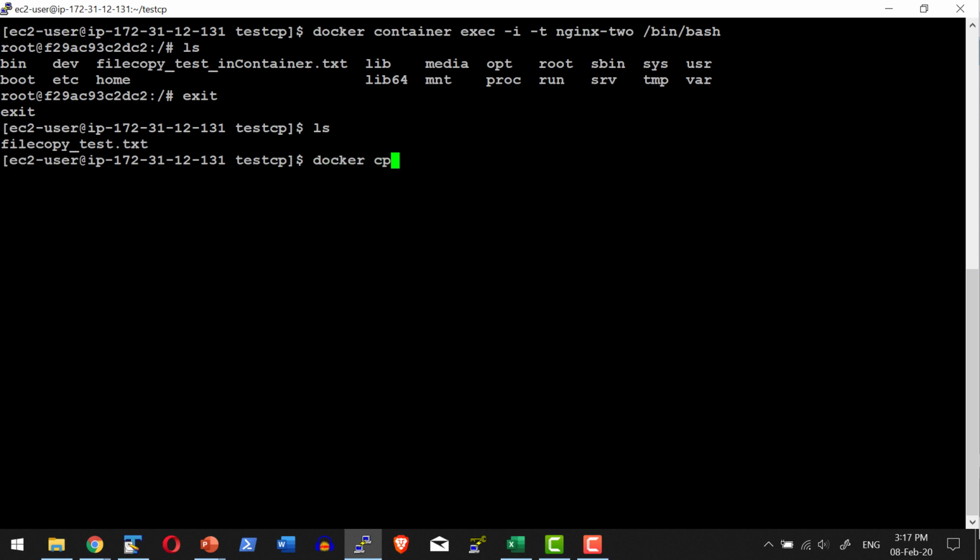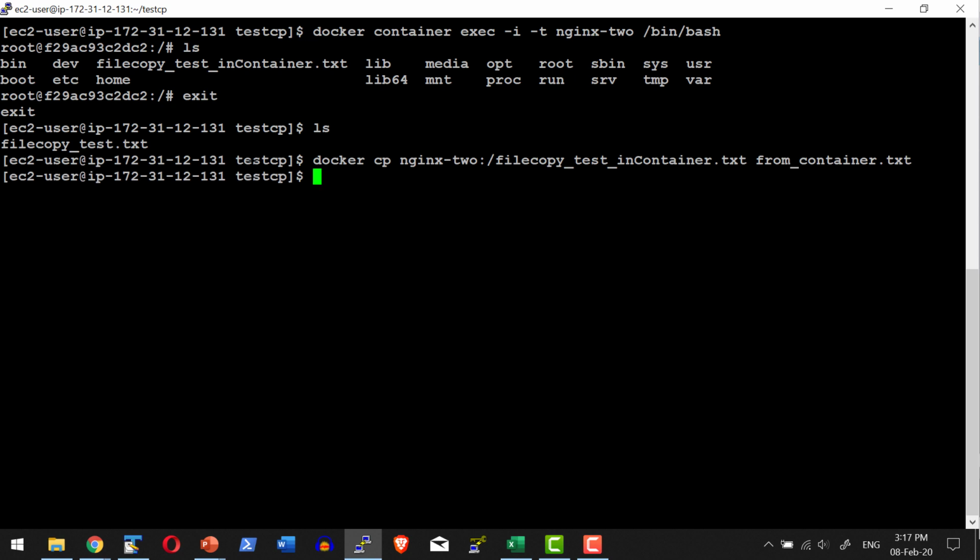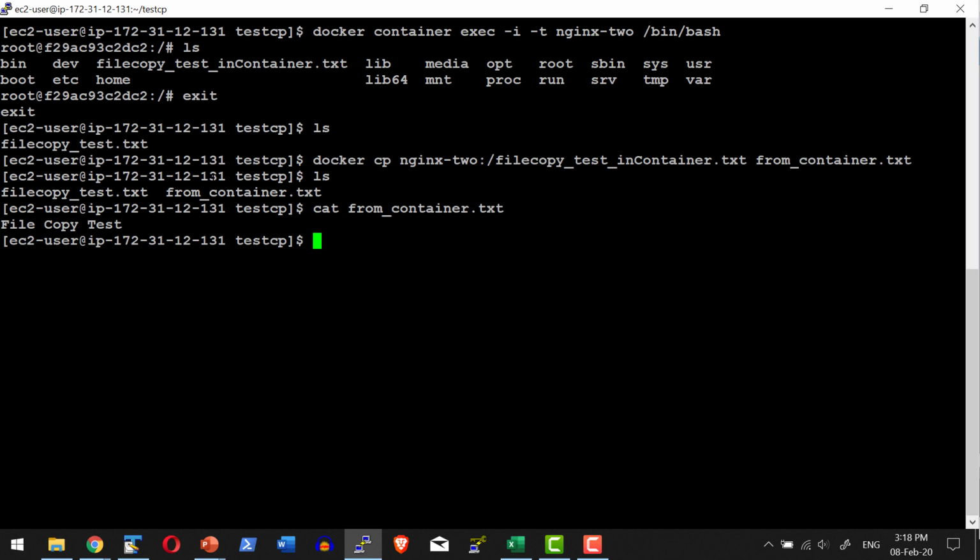Now I am going to copy the file within the container into the local file system. Docker cp from the container nginx-2: the name of the file, and it should get stored with the name from container.txt. I'm not giving any path, so in the same directory it will get stored. Now I do have the file from container. If I see the content, it will be the same that we had added.